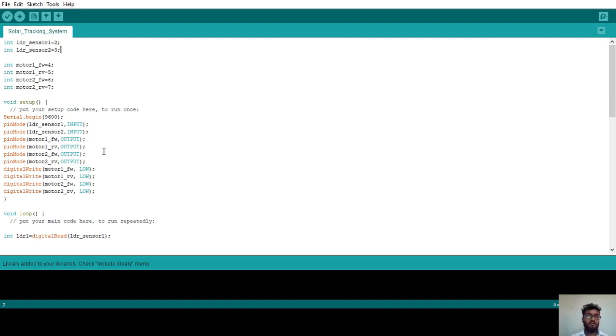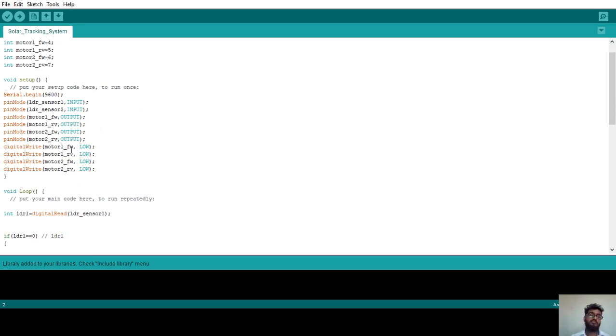After defining all the pin modes, initially I am making all of motor 1 and motor 2, both forward and reverse motion, low, because initially none of the motors should turn on. So I am making them low initially. As these are output devices, we can use digitalWrite. So digitalWrite of motor1_forward I am making low. Similarly, motor1 reverse, motor2 forward and motor2 reverse, I am making all of them low initially. So this is the required setup for the initial stage.